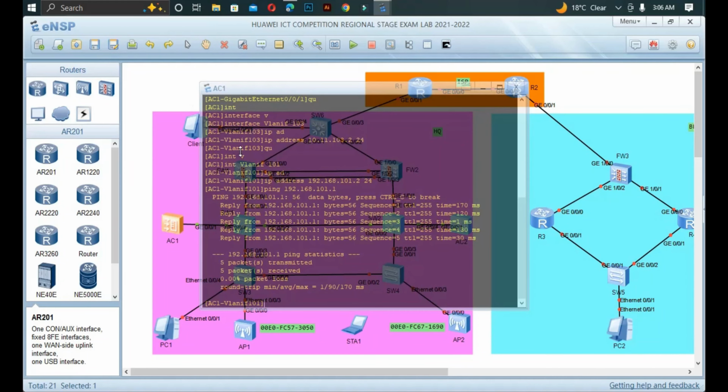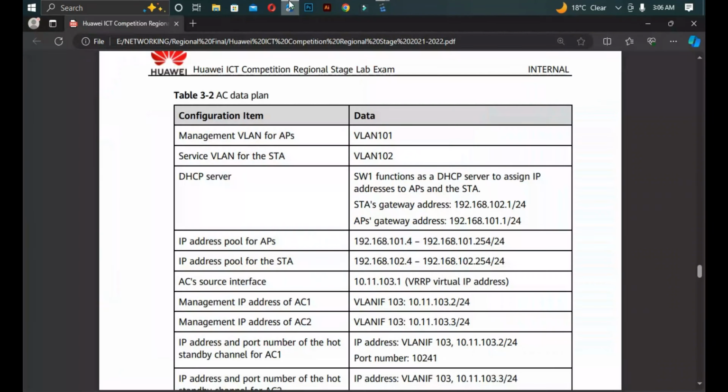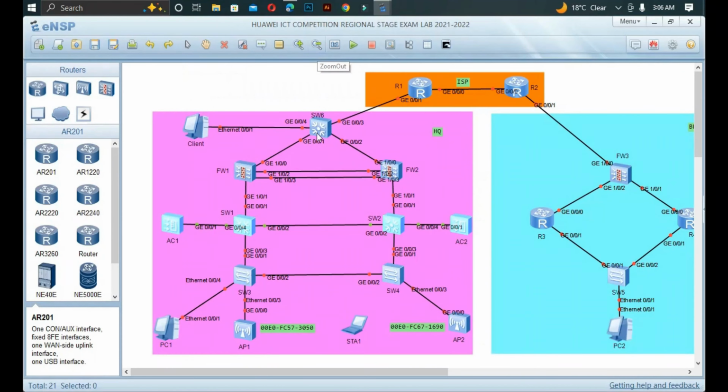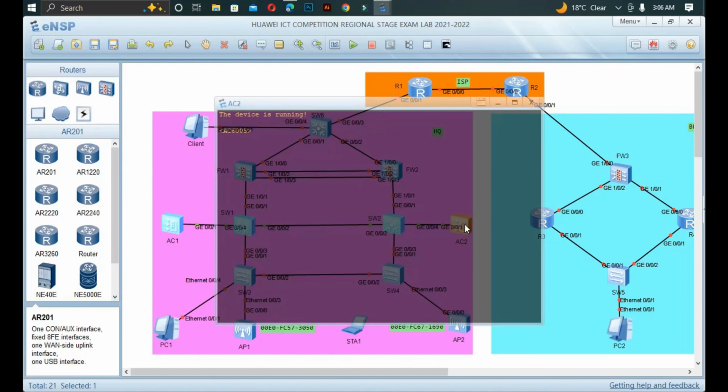They said VRRP is configured on the VLANIF 103 interface, because 103 interface is where we established these IP addresses. So we are going to establish a VRRP. Before we do that, we come also to AC number 2 and do those layer 2 configuration. So let's give it a name. This one will be AC2.